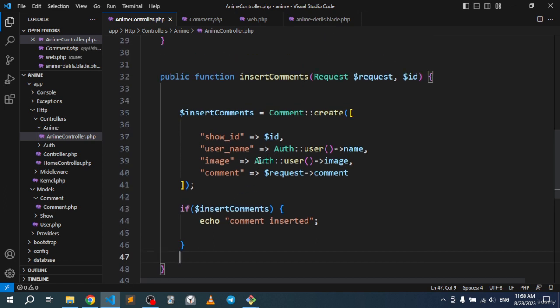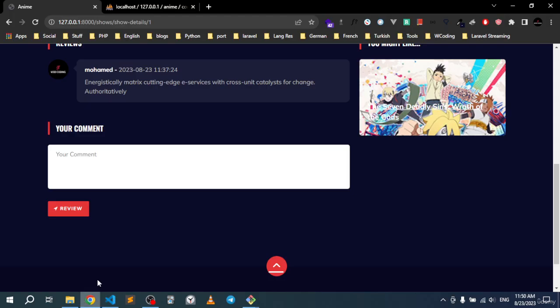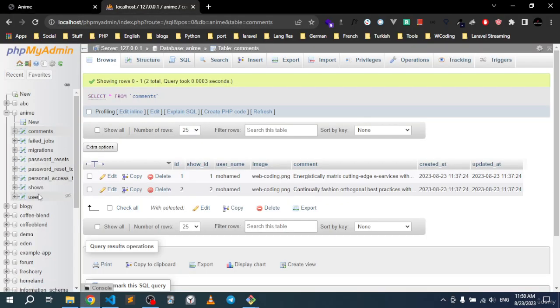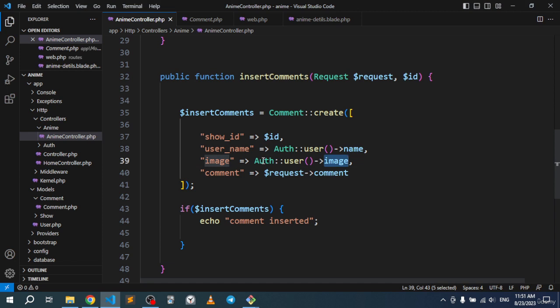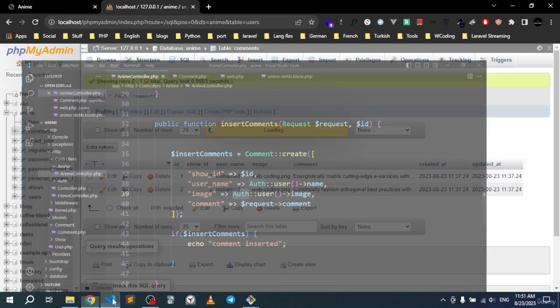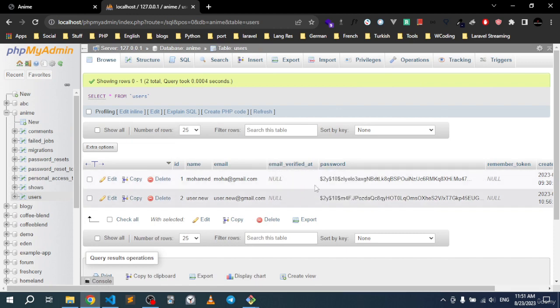What I want to do next, before we move to the form and fix everything in the form, is create an image column in the users table. Because if we need to grab an image from the authentication class, we should create a column image right here in order to grab the data from it.